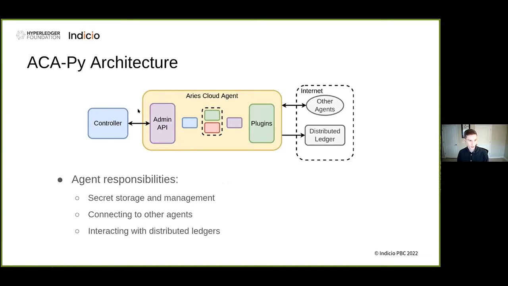So in addition to the controller, which has its own set of responsibilities, as discussed, the agent itself then is responsible for the secret storage and management. So making sure our private keys are kept private and that the private portions of our credentials are likewise kept private. It's also responsible for stepping through the protocols defined by DIDComm, such as connecting to other agents and issuing credentials. And it is also tasked with interacting with the distributed ledgers. And we'll explore that in a little bit more detail as we go along here.